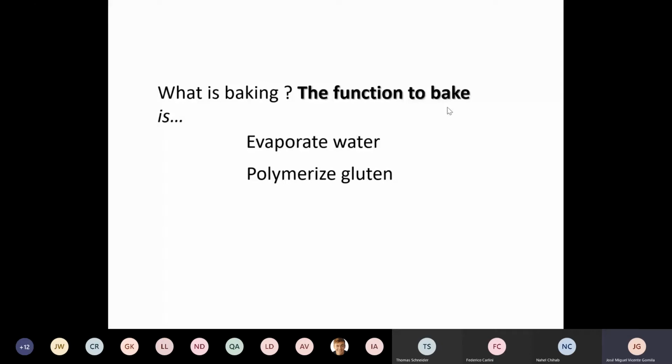The elasticity when we break the bread, and this mass just gets, you know what I mean. Okay, so this is to polymerize gluten.